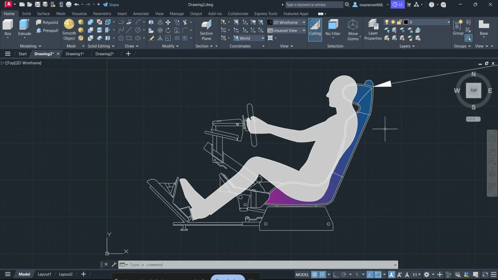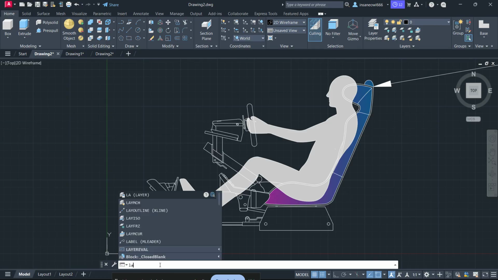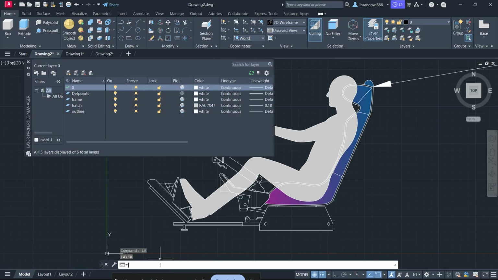Now, on your keyboard, type LA and press Enter. This is the shortcut that opens the Layer Properties Manager. You can think of this as the main control center for everything related to layers in AutoCAD. Here, you'll see a list of all the layers in your drawing, along with their colors, line types, line weights, visibility status, and other properties. If you work in AutoCAD often, getting comfortable with this panel will make your workflow much faster.